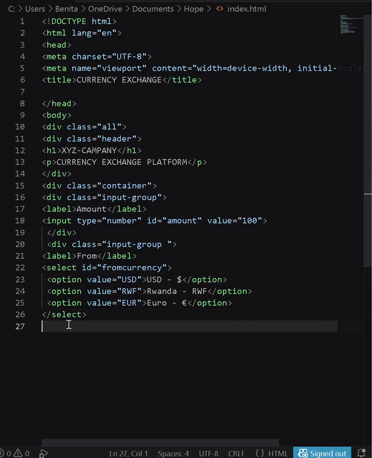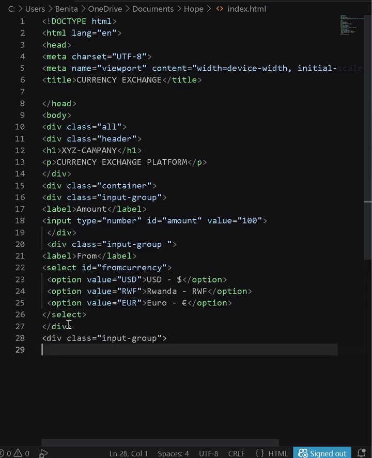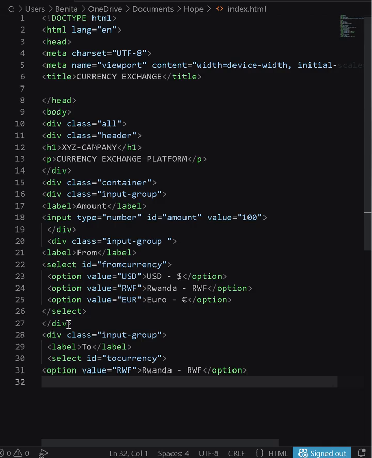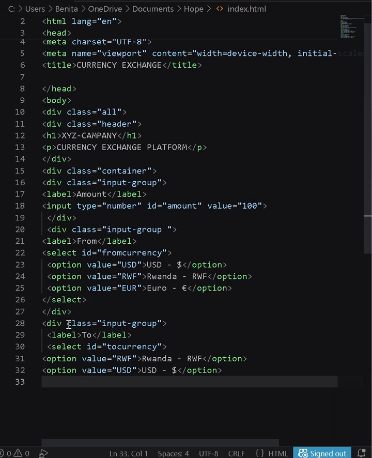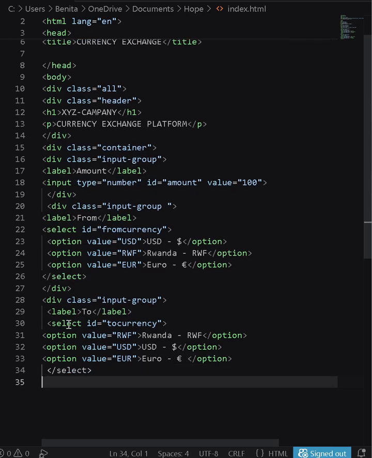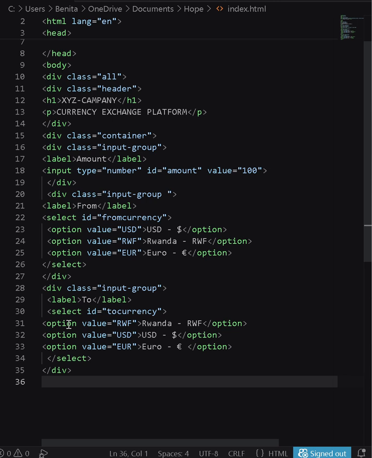and then close select, and then we go on, division class input group for to, write label, and then to, and then write again select id to currency, then select, and then write option value. We start with Swiss francs, and then second is US dollar, and then third is euro, and then close select.